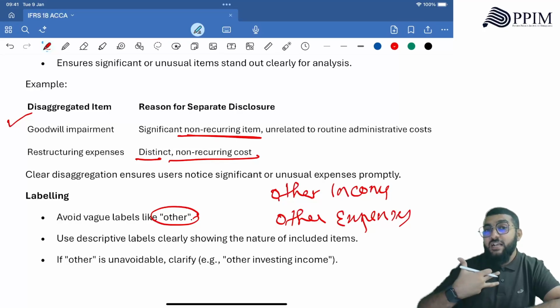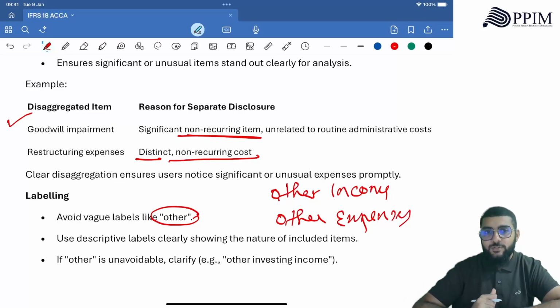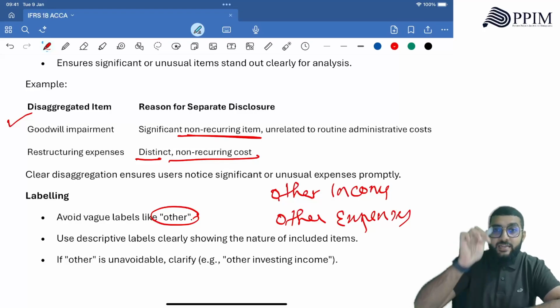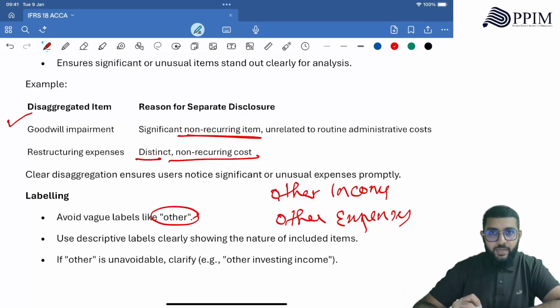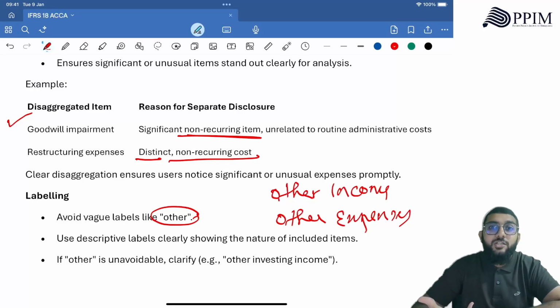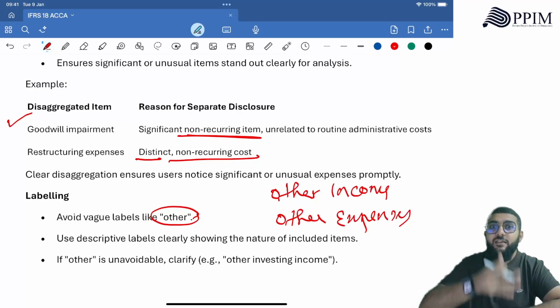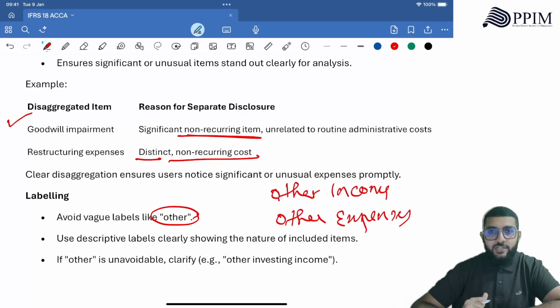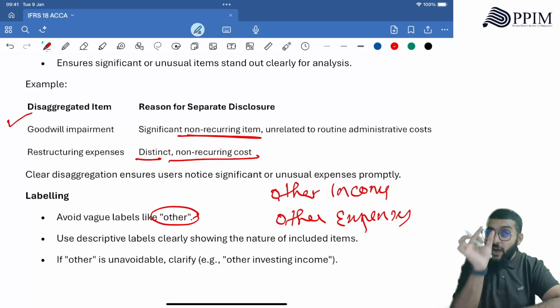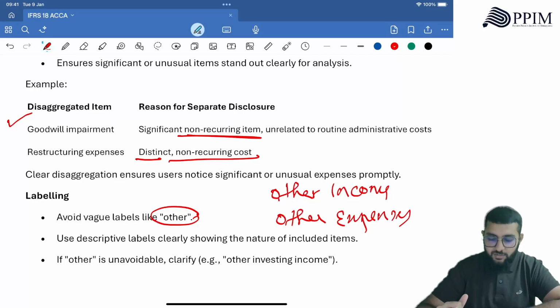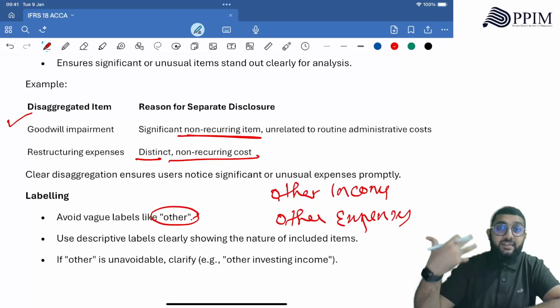You need to clearly name those, right? If other income included rental income, you have to clearly name it as rental income. Other expenses, if it was to do with foreign exchange gain or loss, you have to be very clear: loss on foreign exchange translation. You can't put it under other expenses. Okay? So now other income, other expense, or use of other, you can't. You need to avoid vague labels and make it as clear as possible.